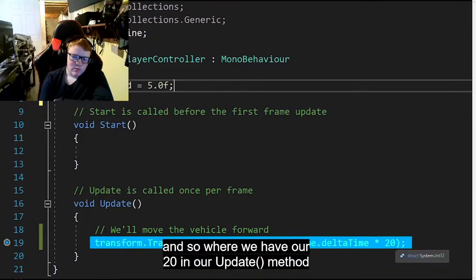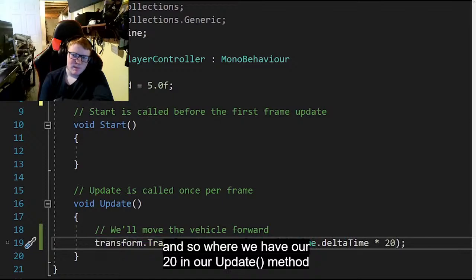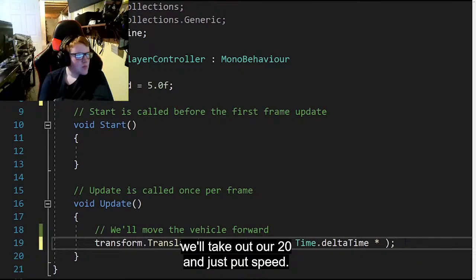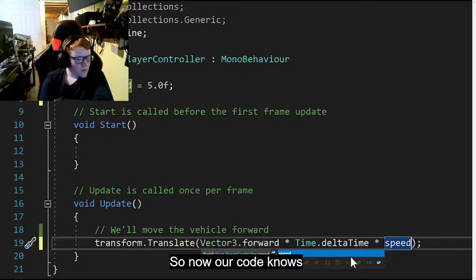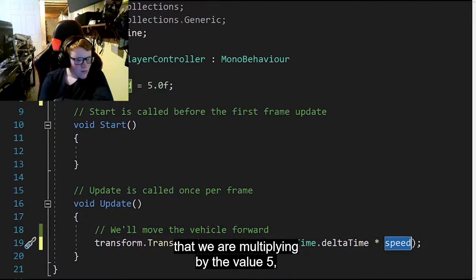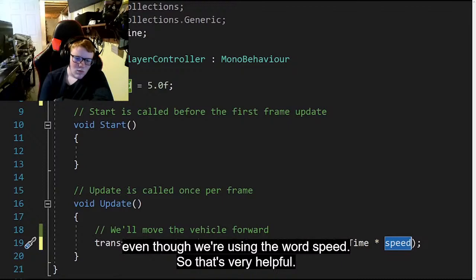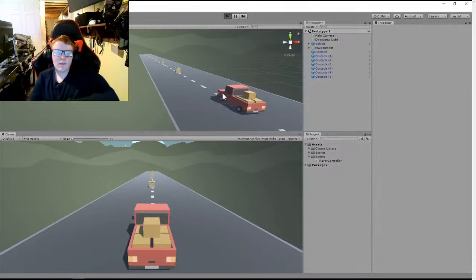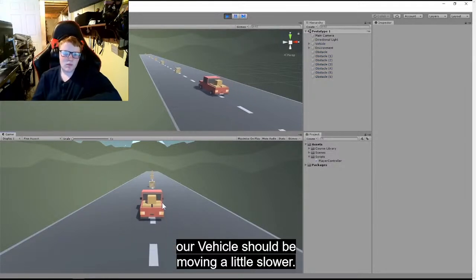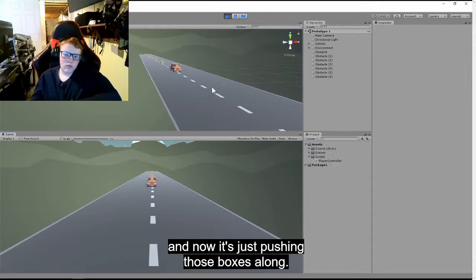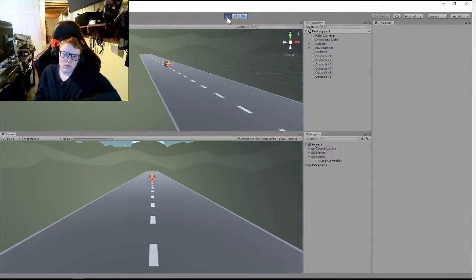And so where we have our 20 in our Update method, where we're transform.Translating our object, we'll take out our 20 and just put speed. So now our code knows that we are multiplying by the value 5, even though we're using the word speed. So that's very helpful. So now, if we test our game, our vehicle should be moving a little slower. Not bad, so it's moving about 5 meters a second, and now it's just pushing those boxes along.